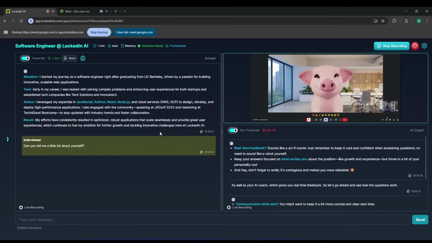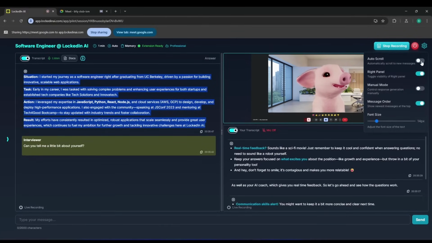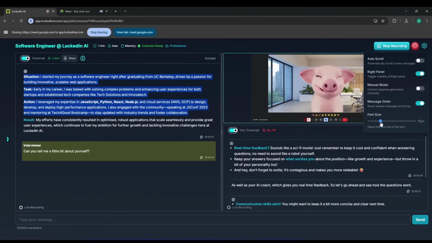And just like that, the answers come out in real time. You also have more settings in the top right. You can turn off auto scroll, change the right panel, turn on manual mode where you enter your questions manually, change the message order, and then change the font size as well.